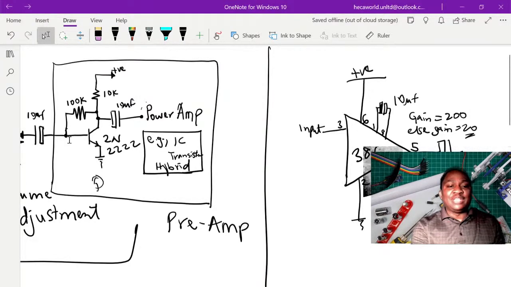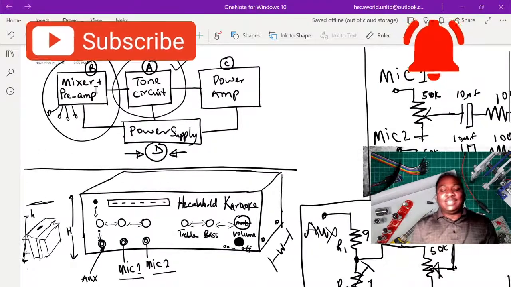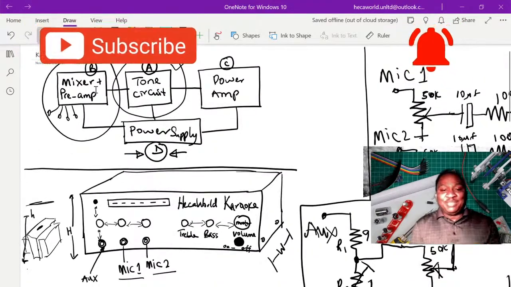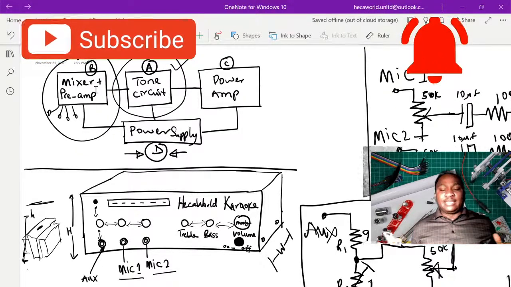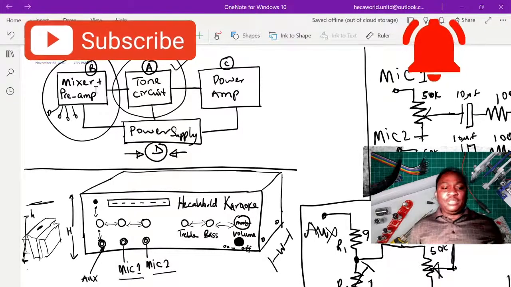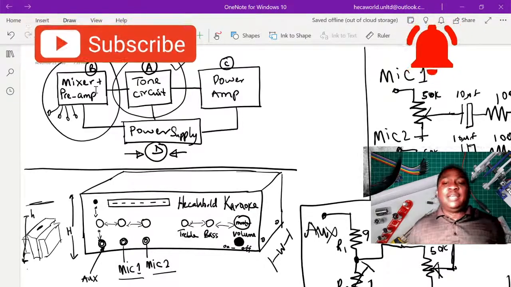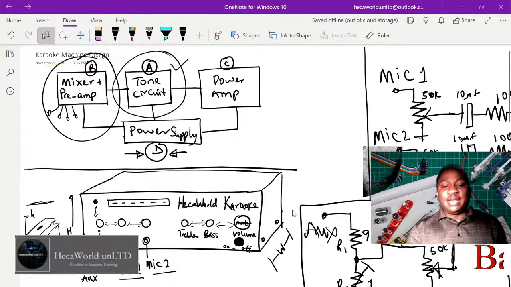Last week we looked at the A block, the tone circuit. So today we're going to look at the B block, which is the mixer or preamplifier circuit. Again, this video, as I said last week, is going to be a very long video, so we're breaking them into different parts. Today, let's see if we can keep this to around 10 minutes. All right, so let's go right into it.